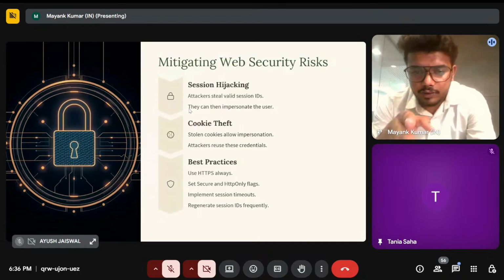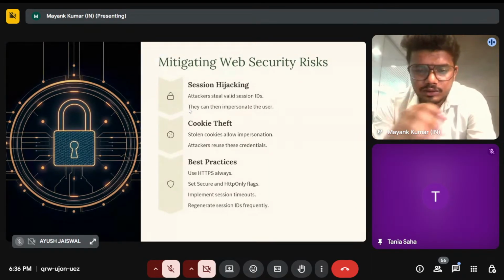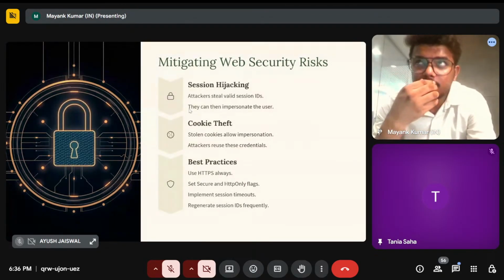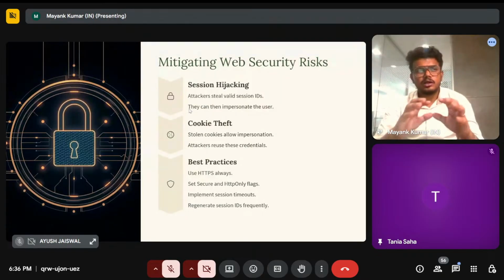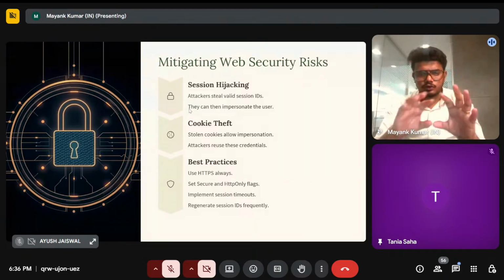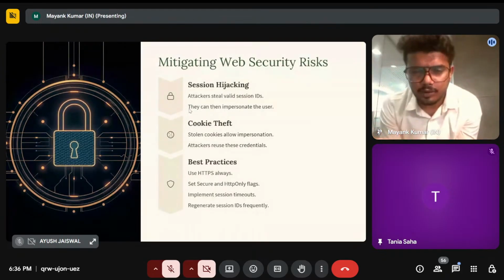Now, when you go for cookie theft, stolen cookies allow impersonation; the attacker can reuse them. It is a very basic thing. Why? Cookie theft is like a very small thing. You have pre-saved cookies that you have access to. I talk about cookie theft.